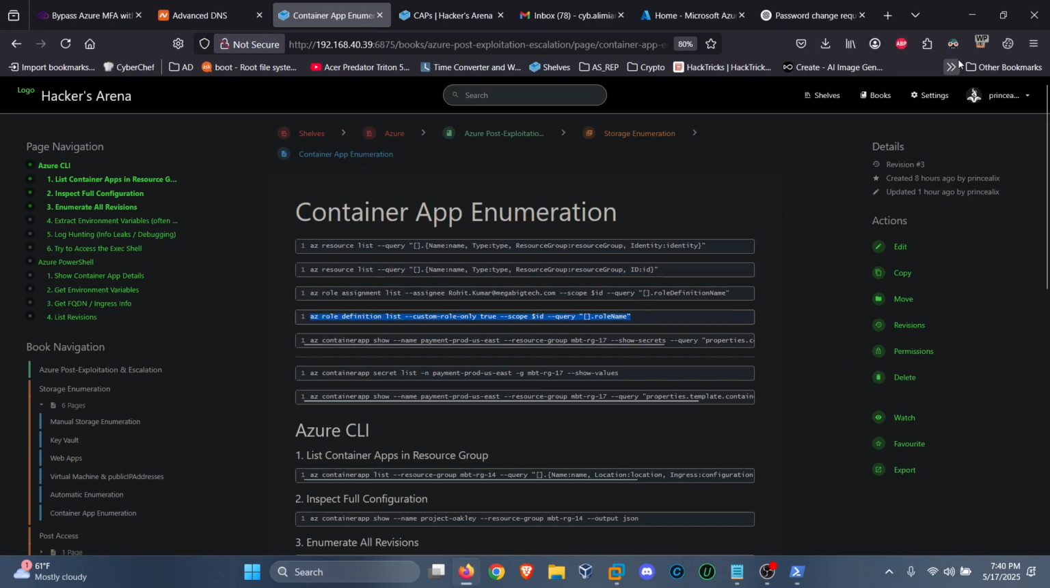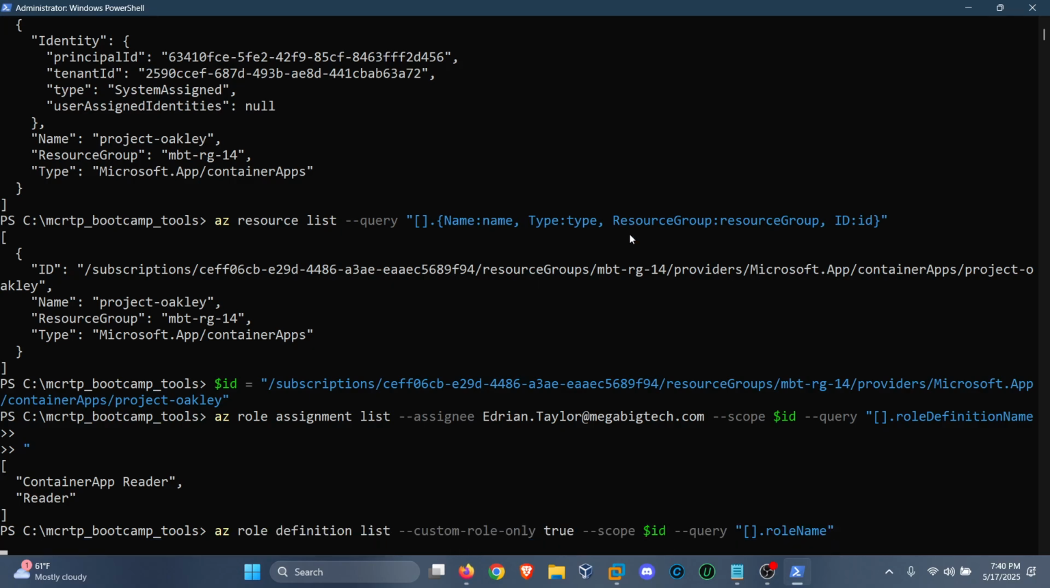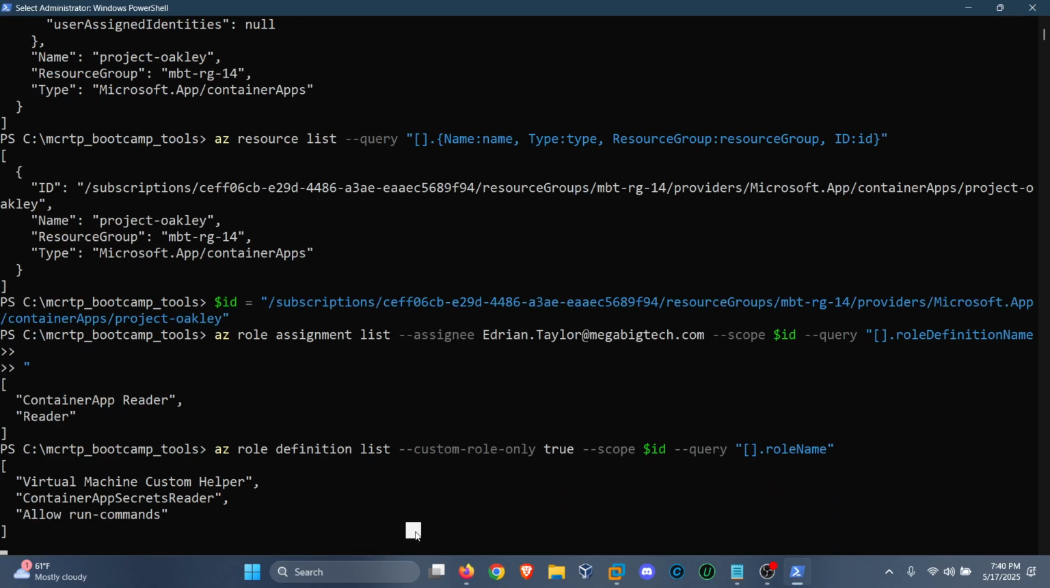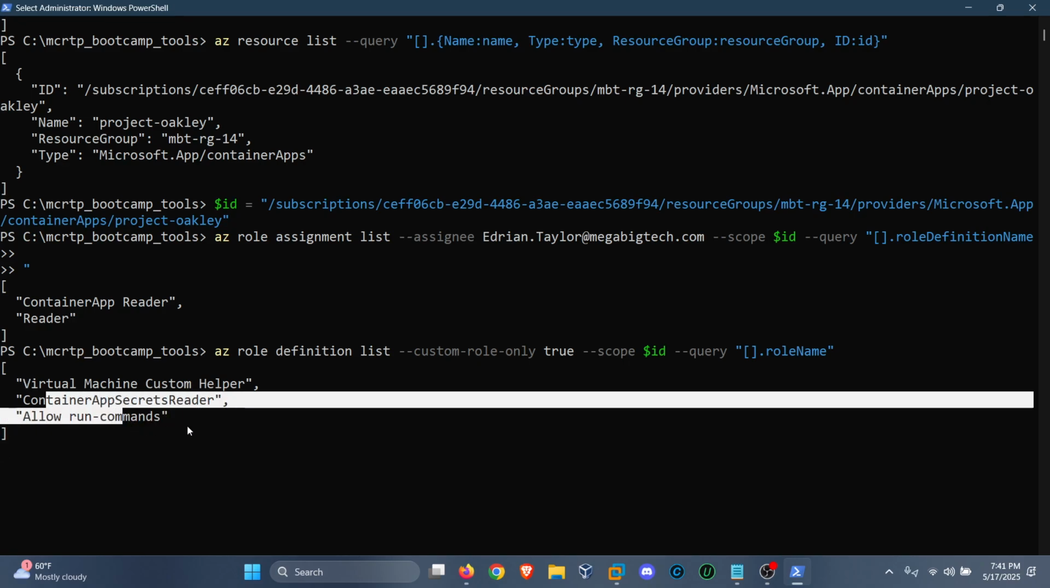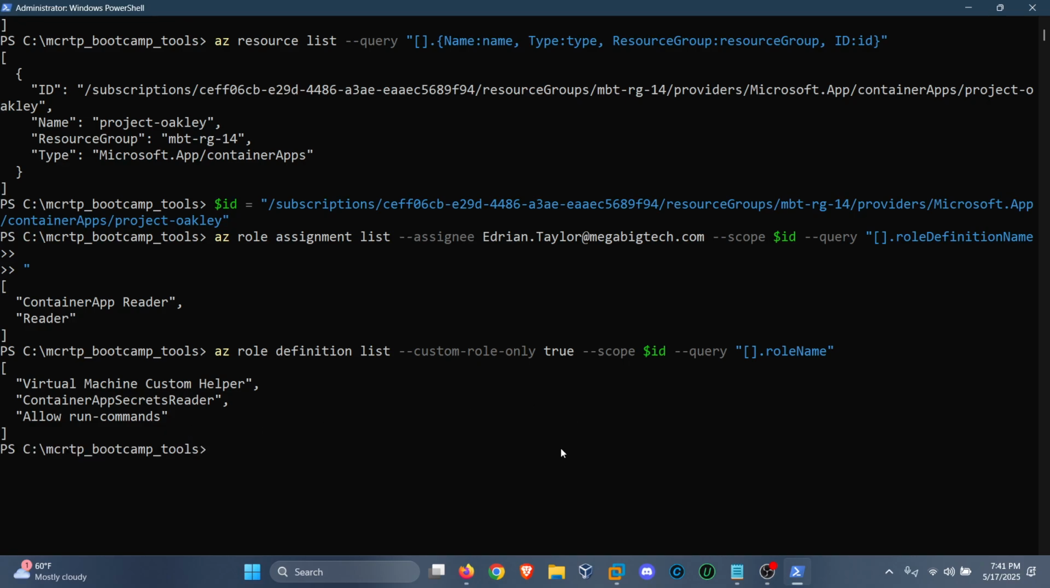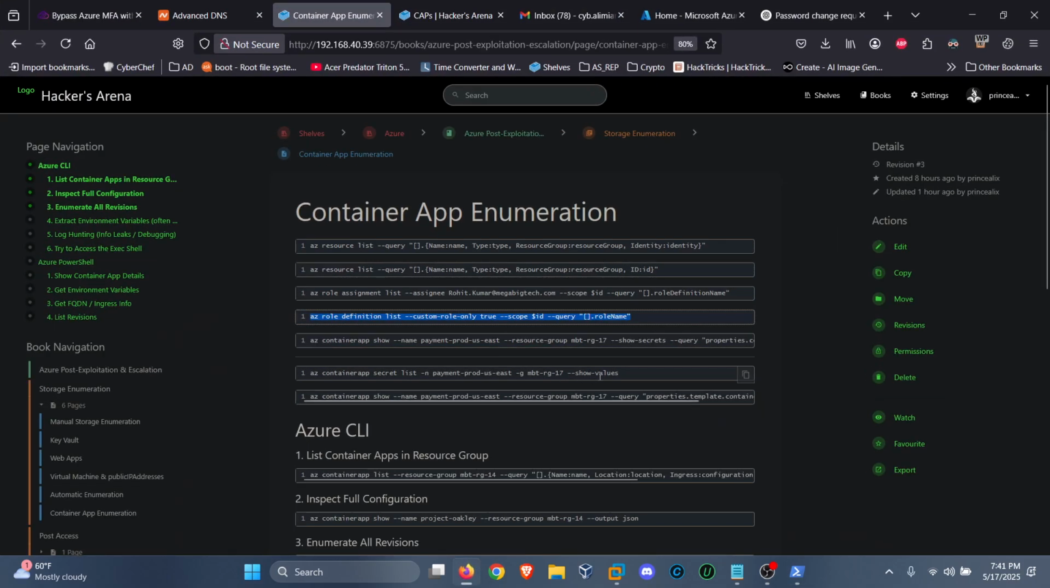I think I'm just going to do it this way. And yeah, so this is just using the custom role only true and the scope. And it gives us three of them, which is virtual machine custom helper, container app secret reader, and allow run commands.